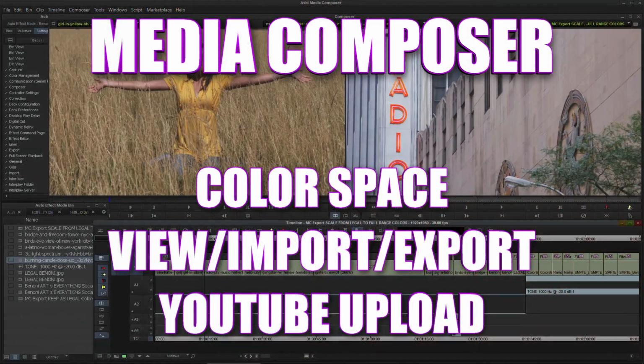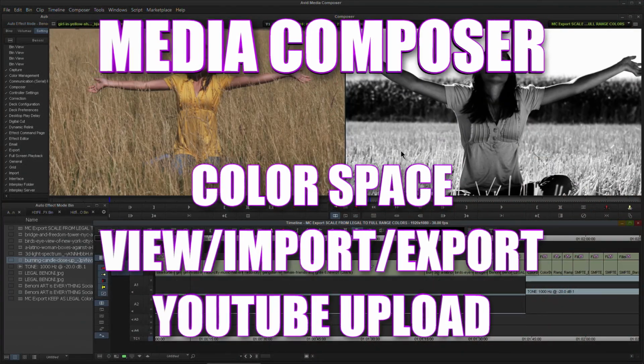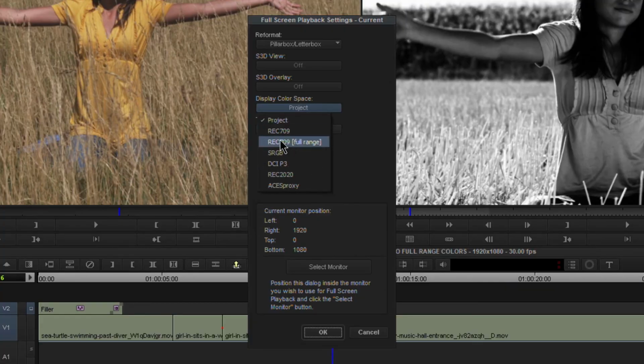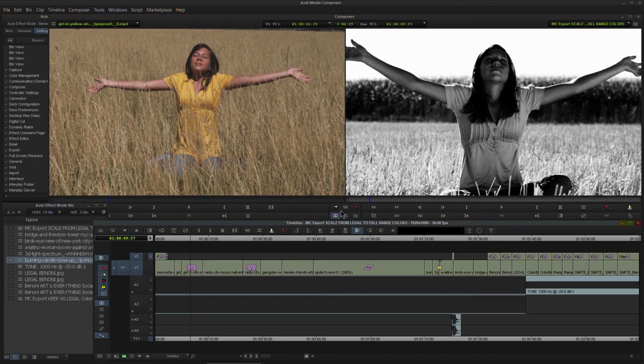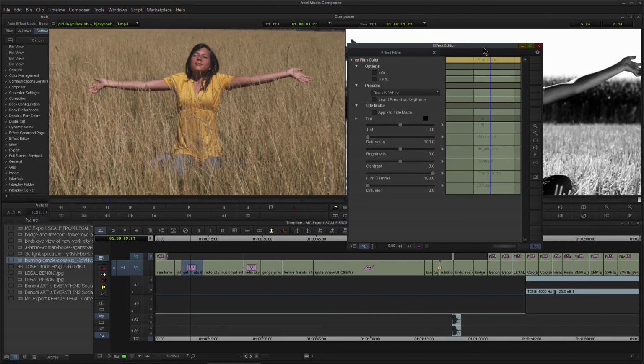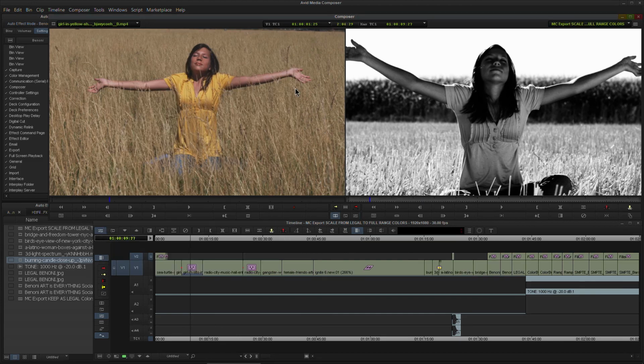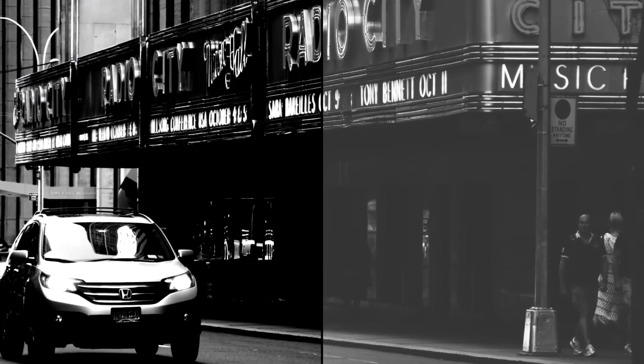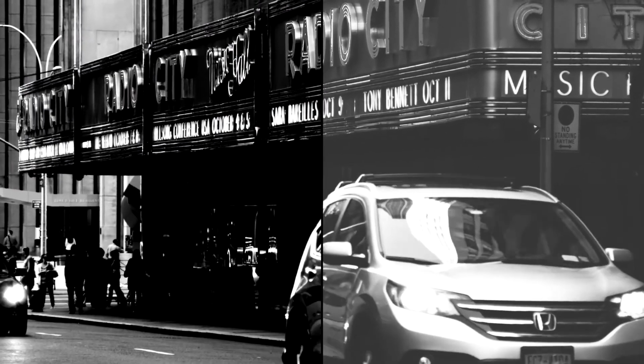In this video, we're going to look at the way we view our footage here in Avid Media Composer. Sometimes you may do something in Media Composer and it ends up looking great on your timeline, but whenever you export it, your footage may end up looking much darker or perhaps much lighter even. So we're going to go into that.